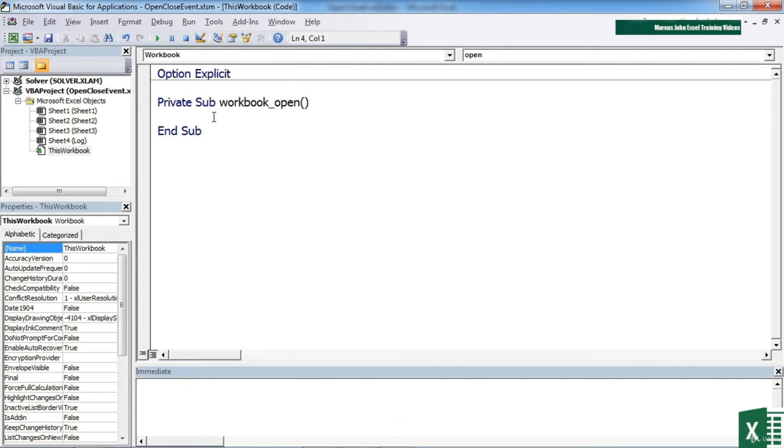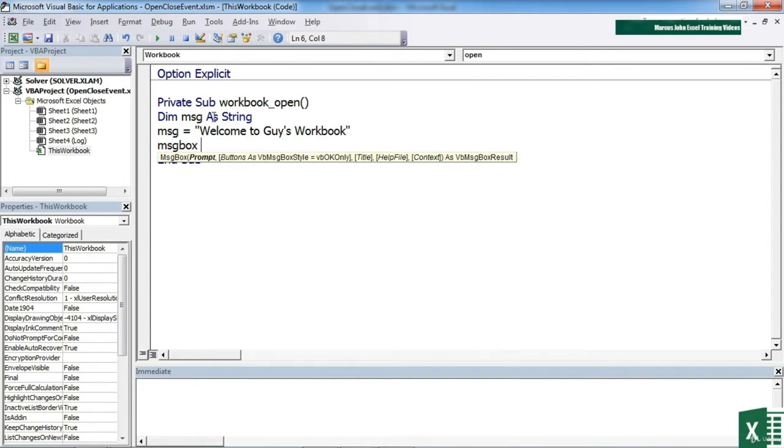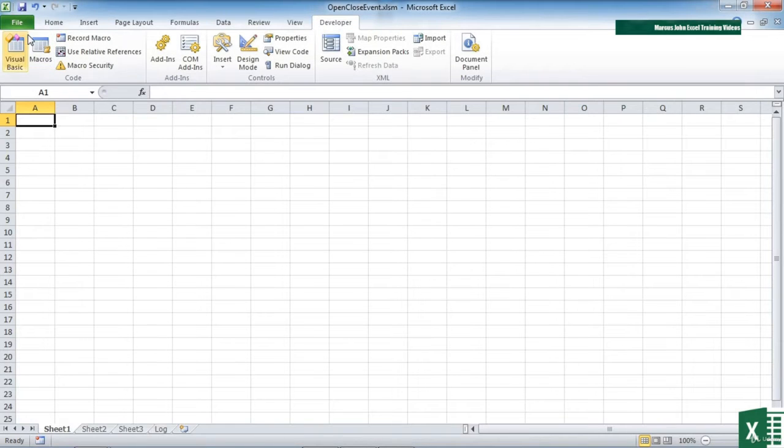Now, if all we want to do on open is say welcome to our workbook, we can create a variable, so dim msg as string, msg equals welcome to guys workbook, and then we use the message box statement to output that message. So msg box msg.